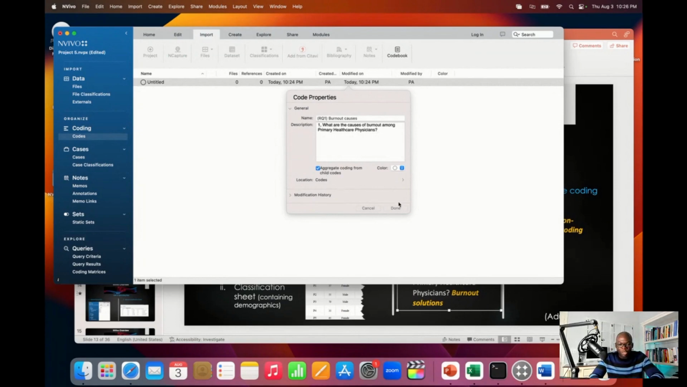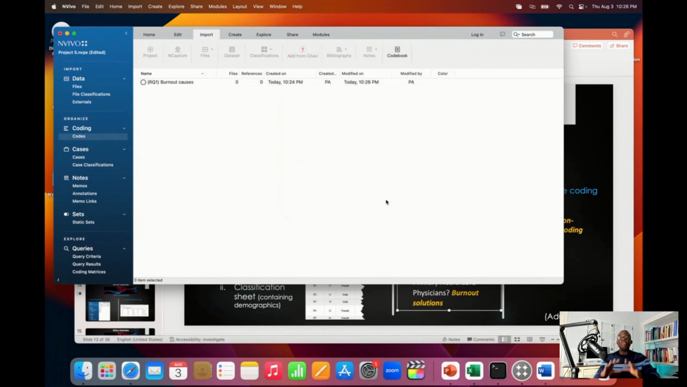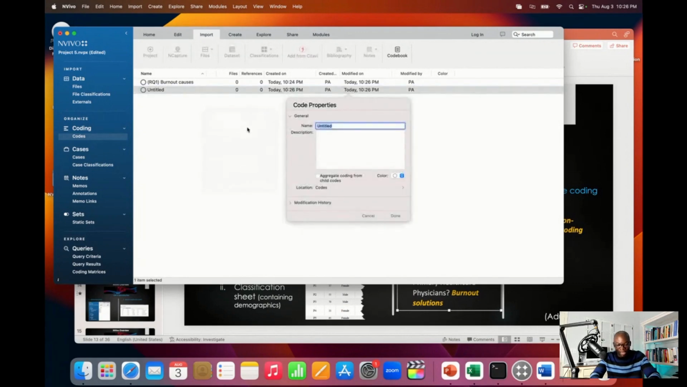So the next thing you have to do is click on Done. And when you click on that, you can see that we have your container for your research question 1. The next step is to create a container for your research question 2. How do you do that? You press Control, click, and then new top level code. You click on that, and in parentheses, RQ2, research question 2. You close it. And then you have to type the label, right? What is the label of the second research question? Burnout solution.